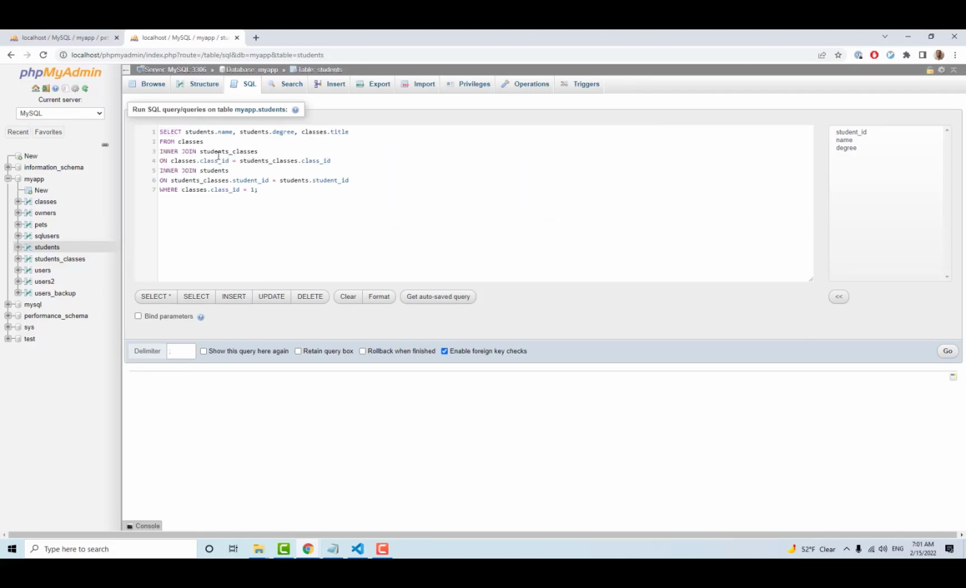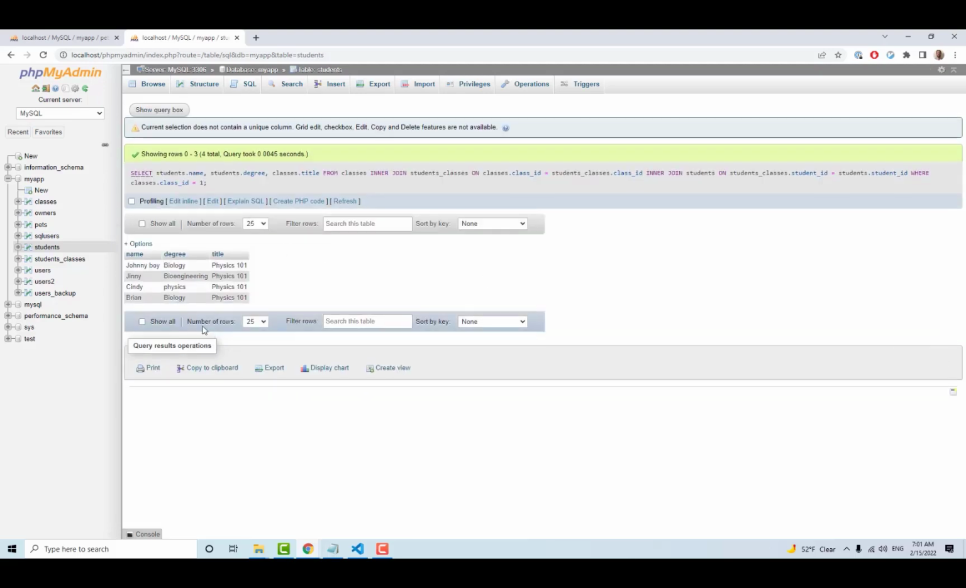Okay, so here we go. If you wanted to get the students.name, the student's degree, and then the class's title, you can also go backwards. So from the classes, and then inner join on the student's classes, on class ID, inner join students, etc. So we'll hit go. And then we can see the name, degree, and the title.